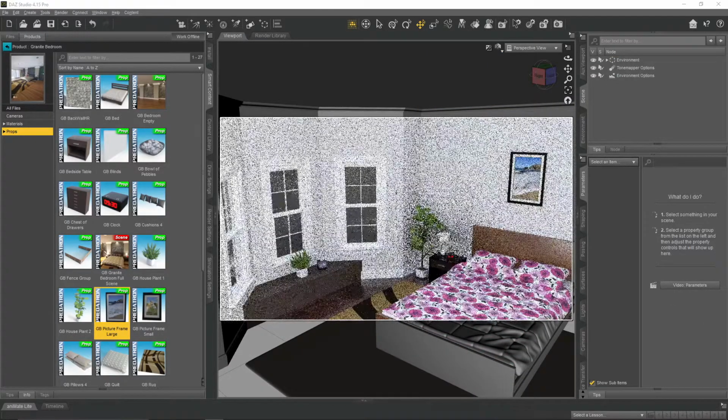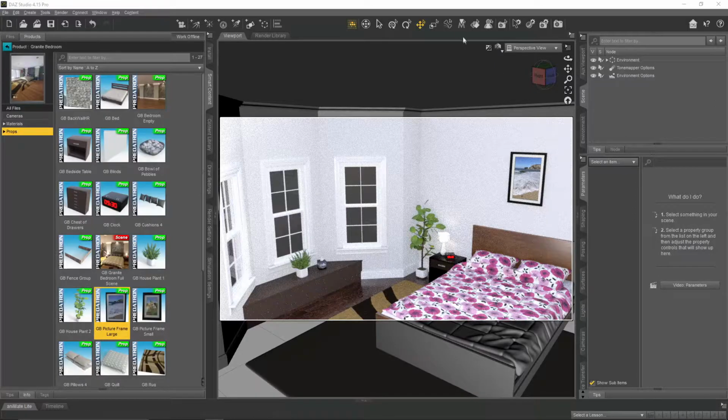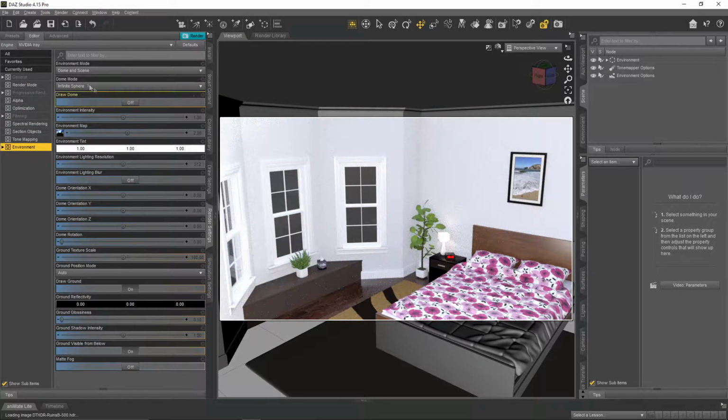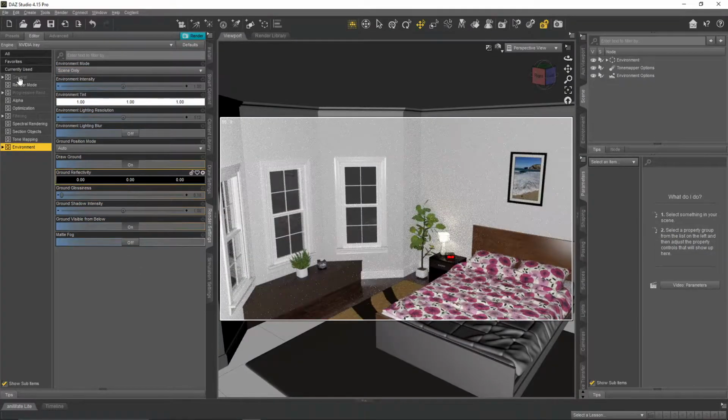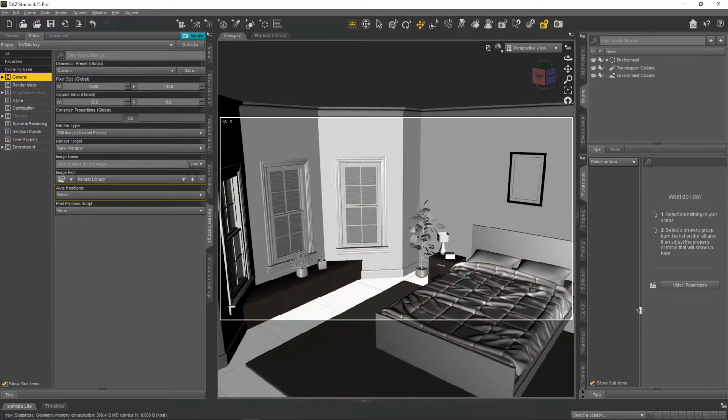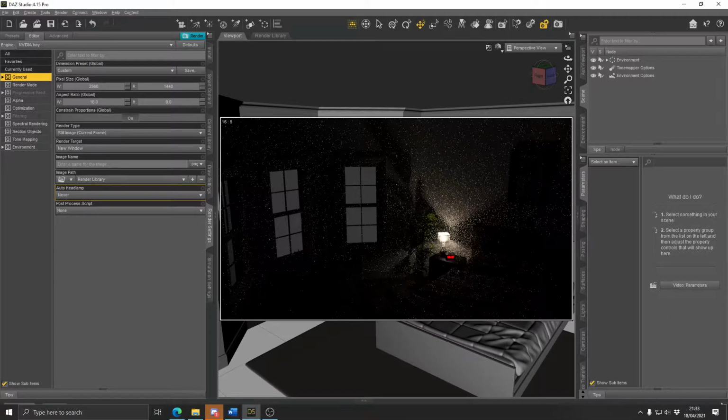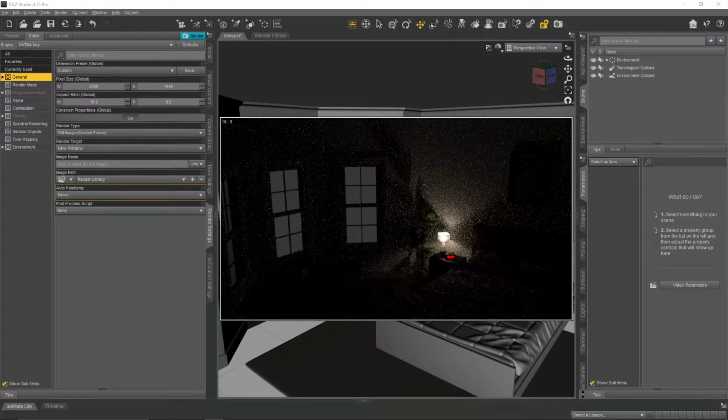Time to see how it looks with an iRay preview. Very flat and lifeless. This is due to a few factors. Firstly, the environment mode is set to dome and scene. Due to the open nature of the environment, I do not want the dome to be casting light, so I change this to scene only.